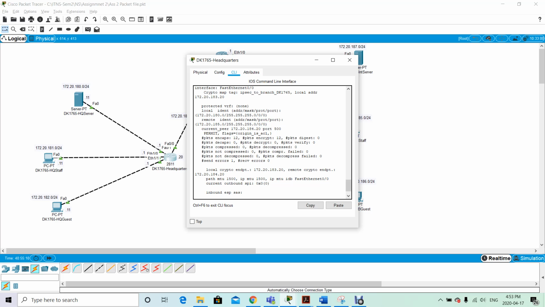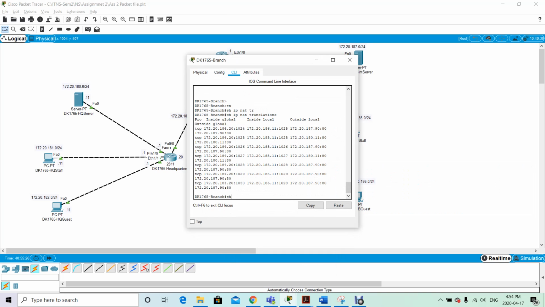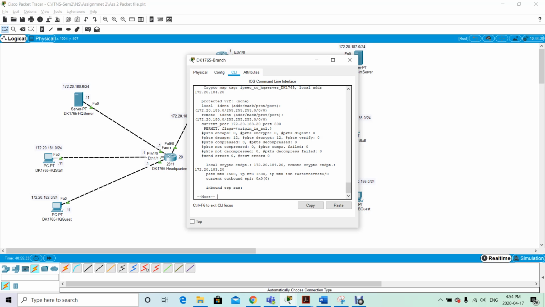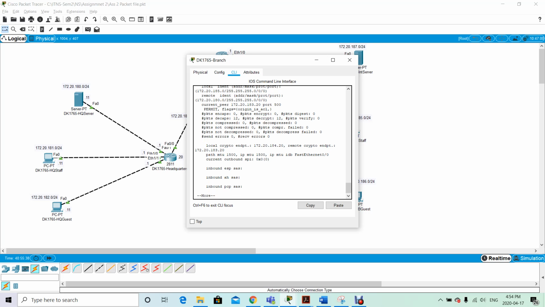It is giving us the result that packets are encapsulated. So at the headquarters side the packets will encapsulate, and at the branch side the packets will decapsulate, right? So we will check here whether packets are decapsulating or not. Run the same command here, show crypto ipsec sa. You can see here that all the 12 packets were encrypted there, and all the 12 packets are decrypted here. So it means we are doing good.